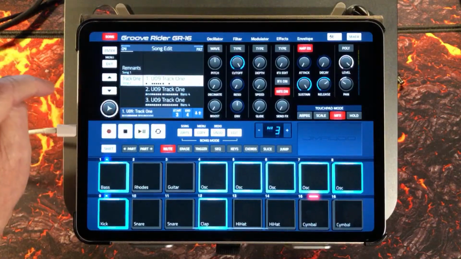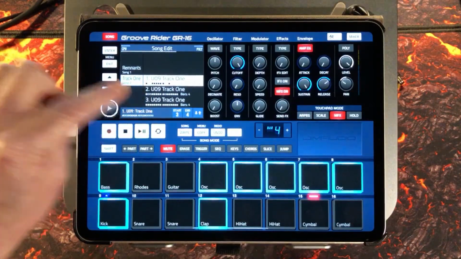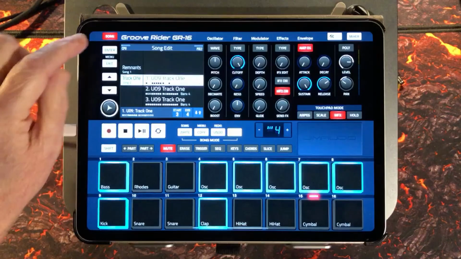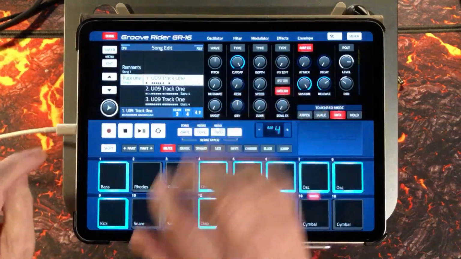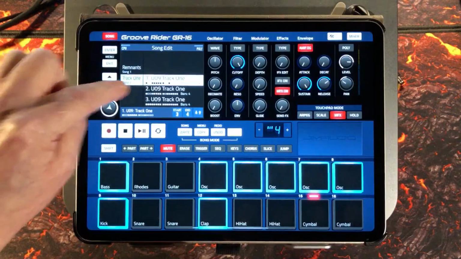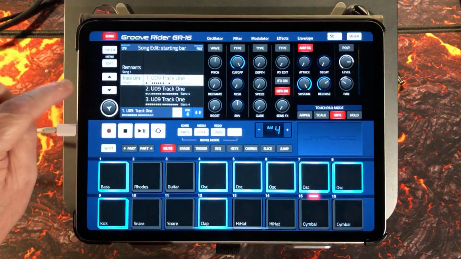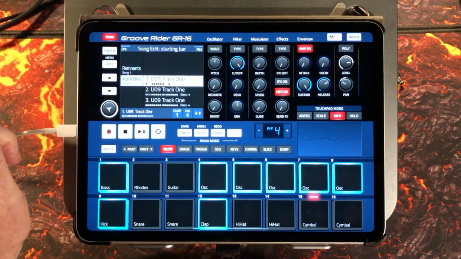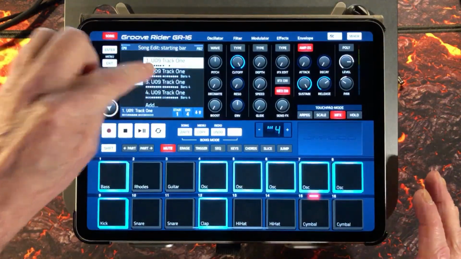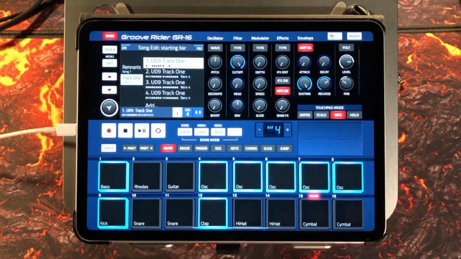But I don't know why it's not changing after 1 bar. It should do. But anyway, it's no big deal. The point is that you can, it seems, set that to change on certain bars. Anyway, there you go. So that's how you do song mode.